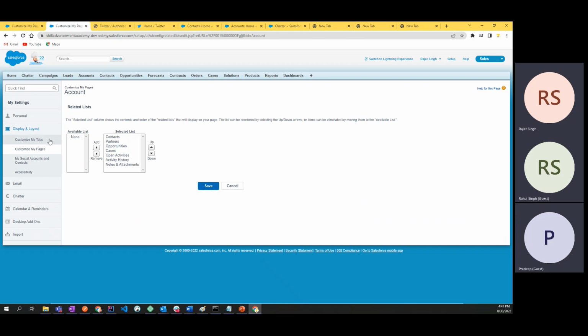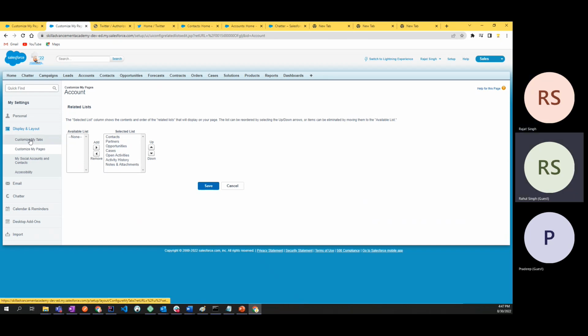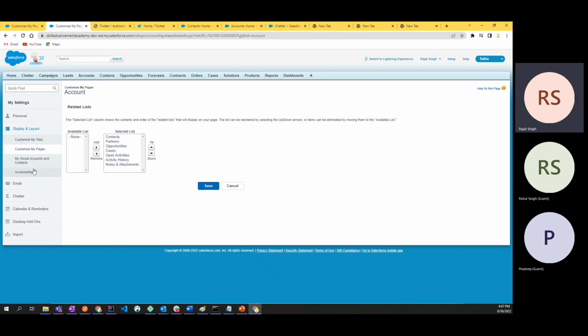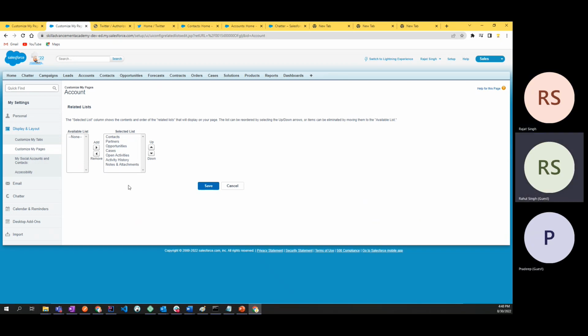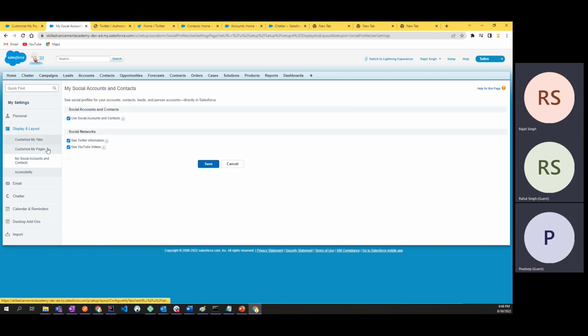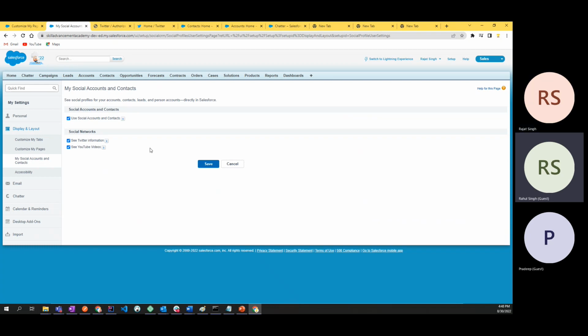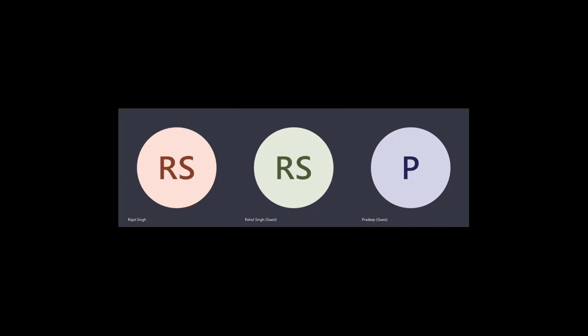Okay, so what we learned today: how we can customize this, what the search is, how search works, how we can customize these tabs, how we can customize the pages, and how social media accounts and contacts work. Just check this, do it by yourself. And if there is any question, we will connect tomorrow and we will see. I'll be sharing the slide with you after this call.